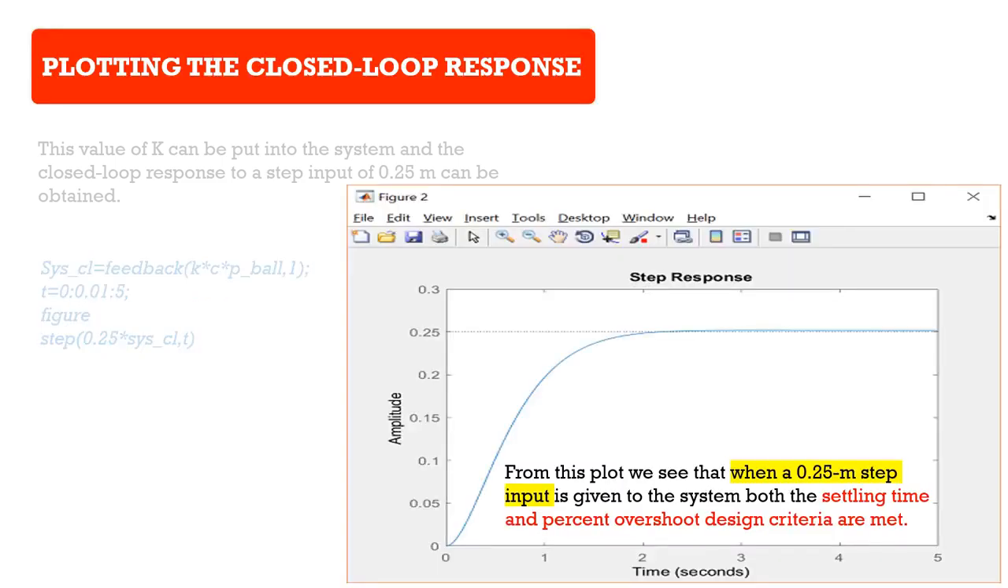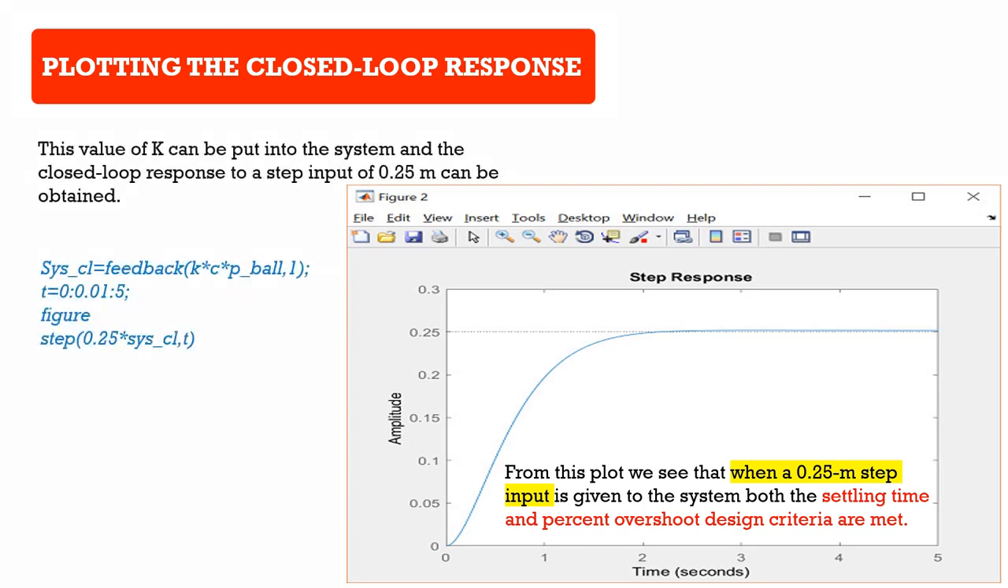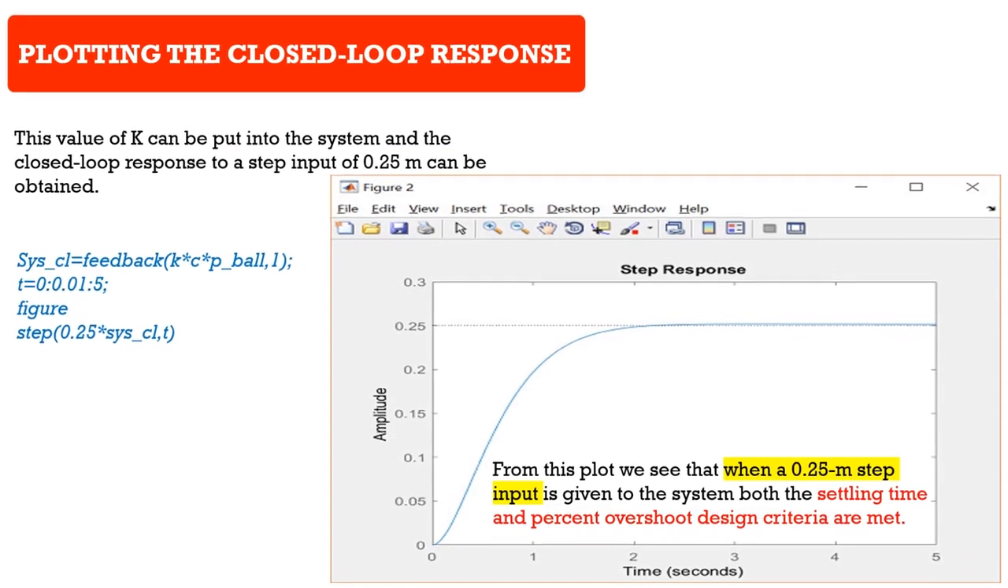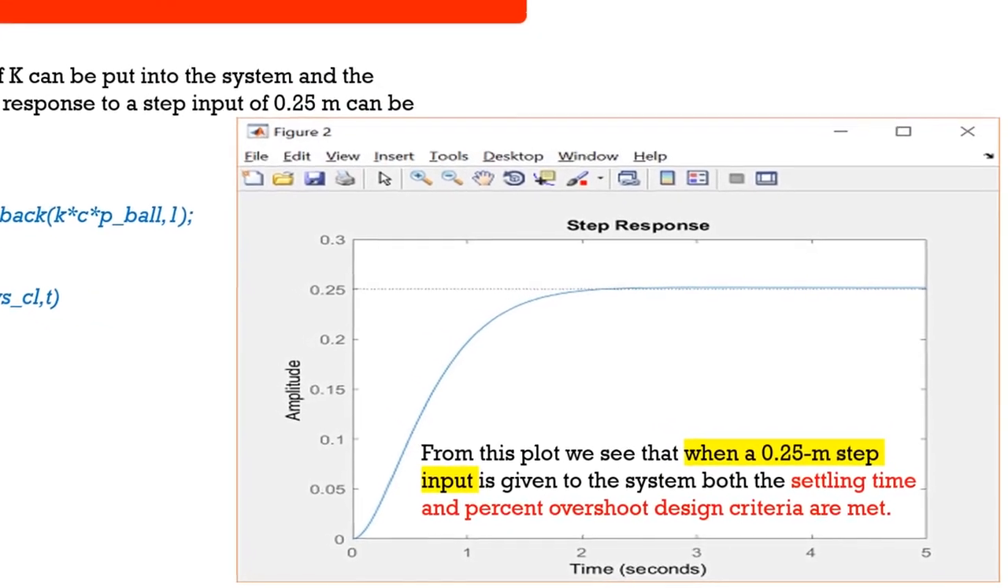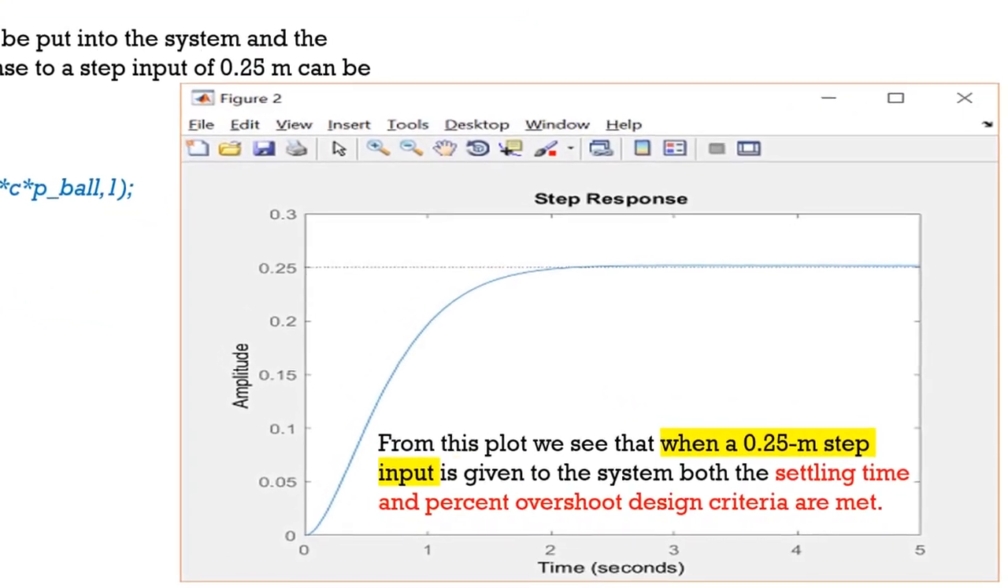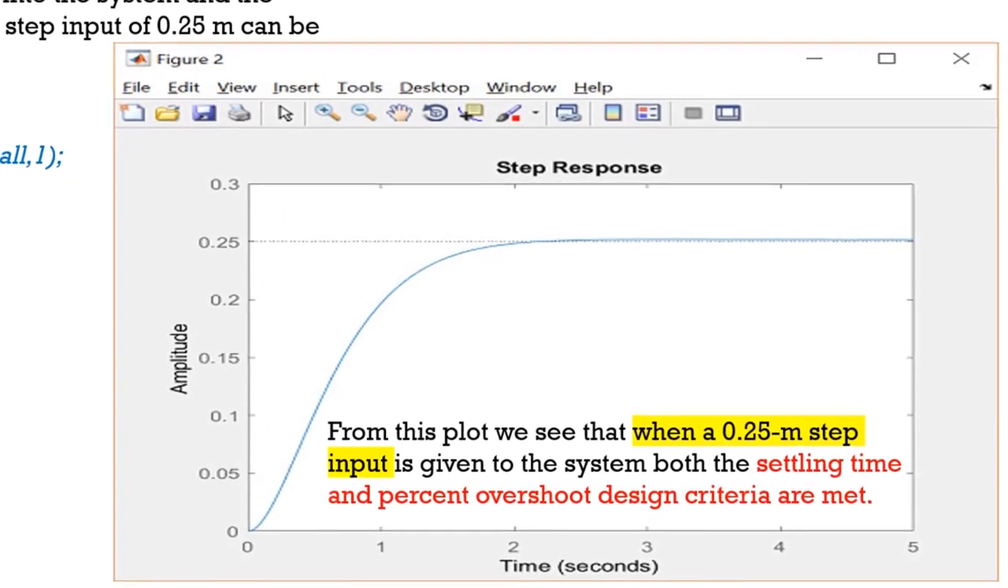From this plot, we see that when a 0.25 m step input is given to the system, both the settling time and percent overshoot design criteria are met. And from this, we note that a design problem does not necessarily have a unique answer. Using this method or any other may result in many different compensators.